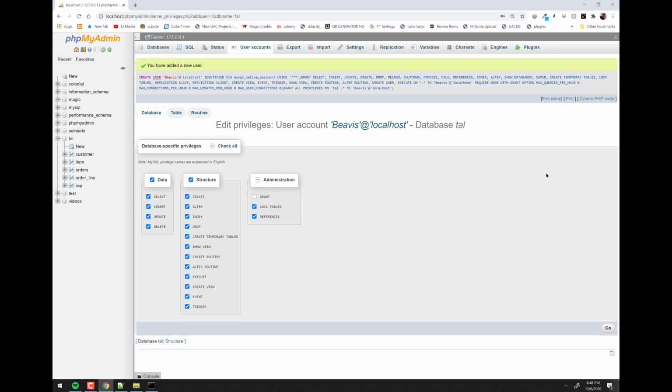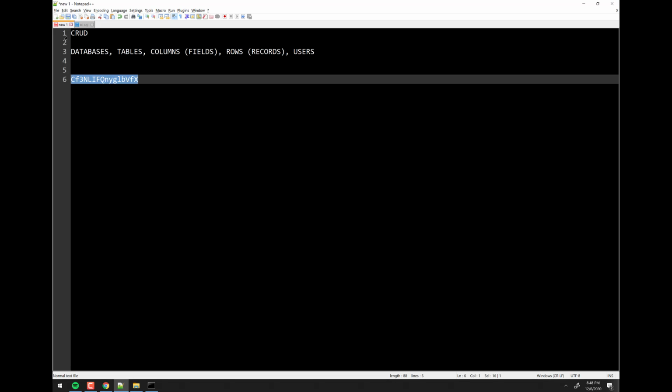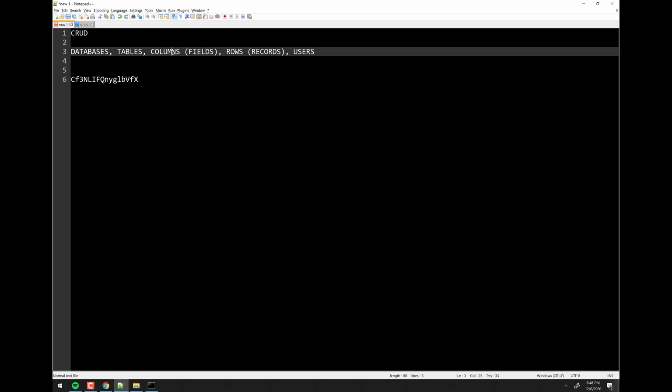But the intent here is just to give you enough information so you kind of understand how to navigate this whole messy interface. And really, what really matters is that you can get into the tables and the databases over here, and you can add records, add columns, remove columns, add tables, remove tables, and so forth. In other words, CRUD on databases, and on tables and on columns and on rows and on users.